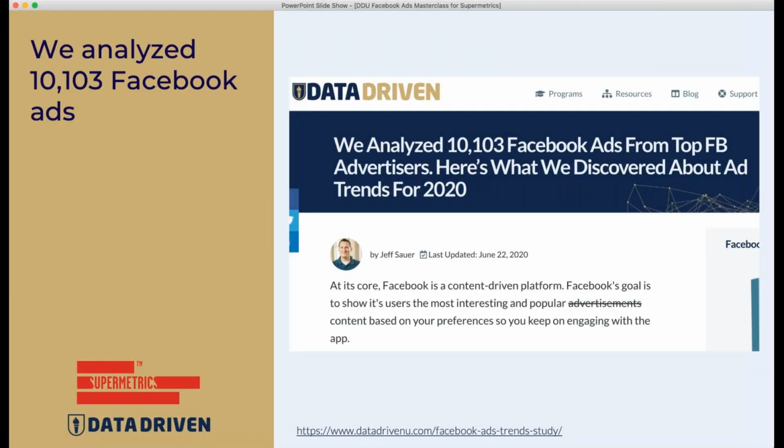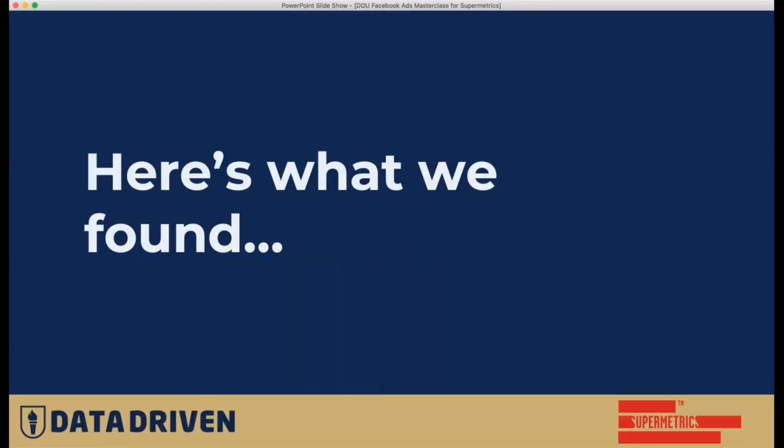Here's our research we conducted around Facebook ads, and this is from last year. We analyzed 10,103 Facebook ads from top advertisers, both in the SMB category and the enterprise level category. There's a link to it at the bottom if you want to type in data-driven Facebook ad study. You can find that URL and see all the results. But basically, here's what we found that is pertinent to what we're talking about today.